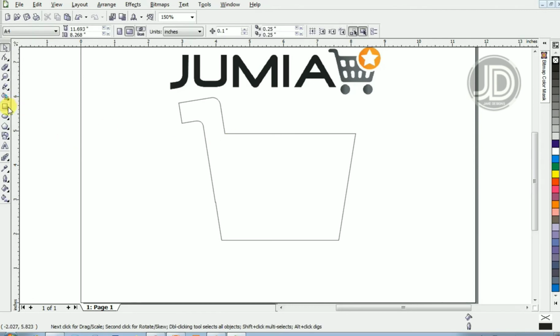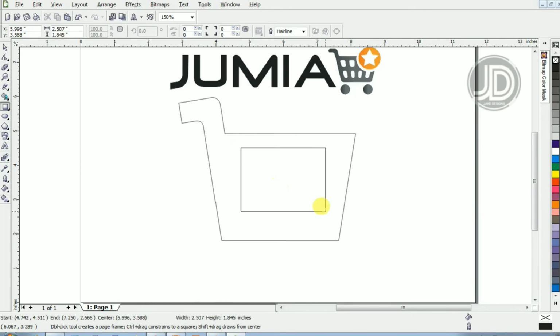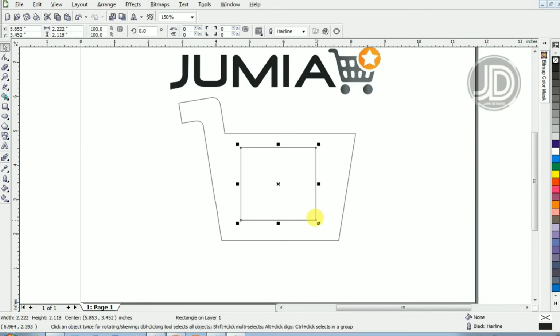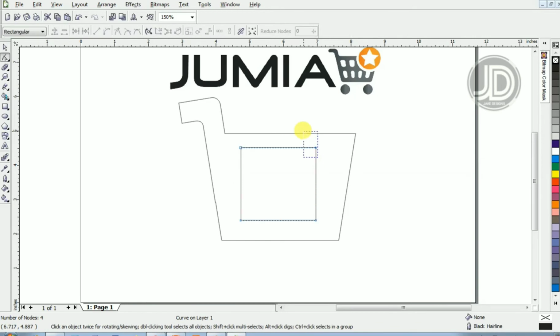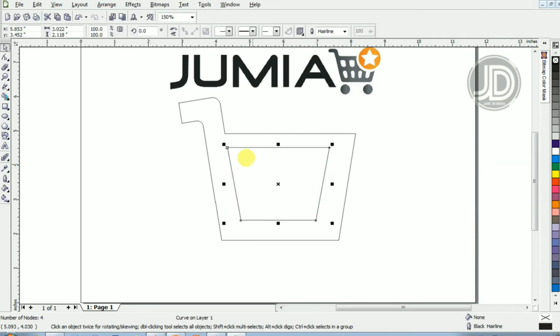Okay, let's draw another rectangle. Let's convert it to curve. And let's bring this out. 1, 2, 3, 4. Okay, so let's put this at the center.